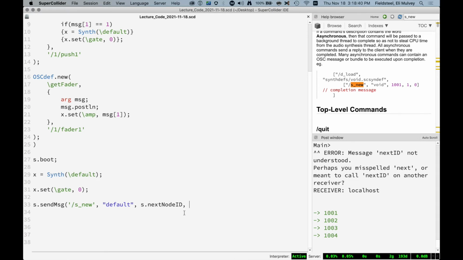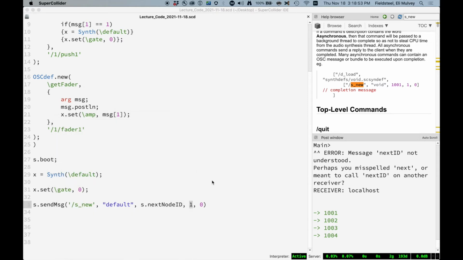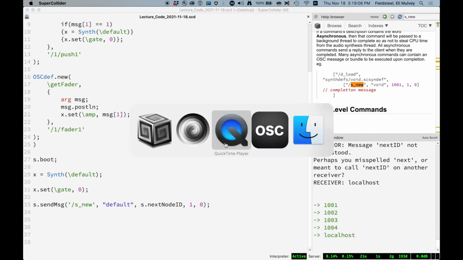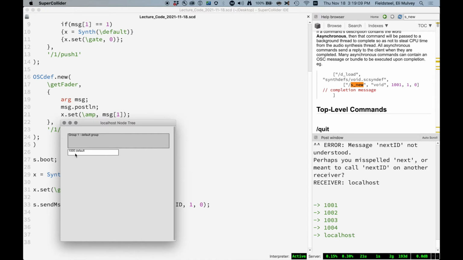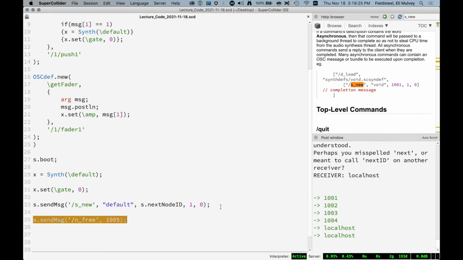And I think this is the target and add action, but these get translated into lower level numbers. So 1 is the node ID of the default group, which is group ID 1, and 0 means add to head. So we can just do this, and the same thing happens. This is not as easy to decipher, certainly. And then if we want to free the synth, we can see that it has node ID 1005. I guess it's not add to head. It must be add after or something. So it's 1005. So send message n_free, for free a node, 1005. There we go.